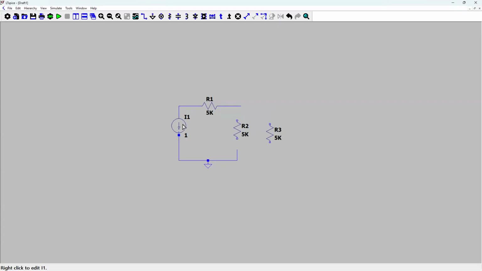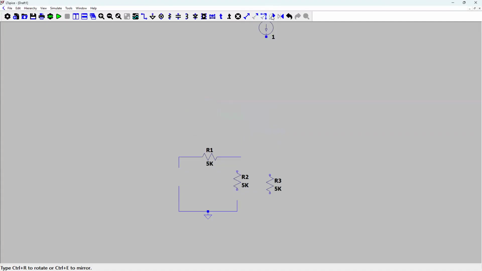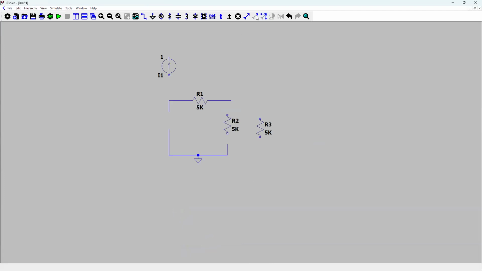By the way, if after you put it this way you wanna change the direction, I think we have move here. I can select this one, and then I should have rotate here. I can click again to rotate again, and then I can take it this way. Let me bring this one up here, and then move this element this way, so that I can change the direction. So this current, which is 1 ampere, should split between these two 5K resistors. Now I can connect the circuit.